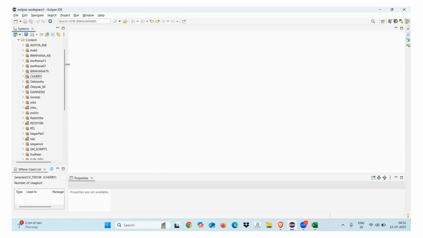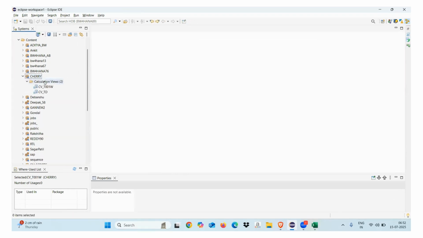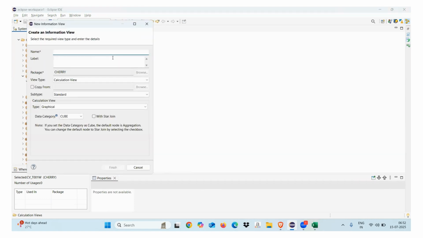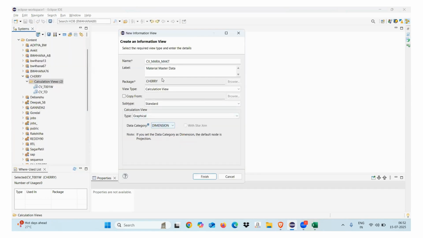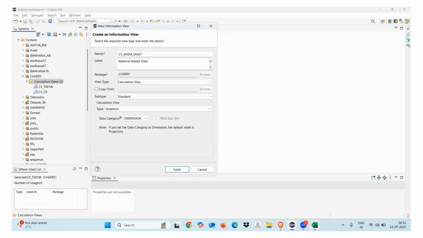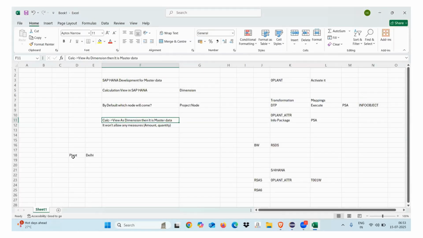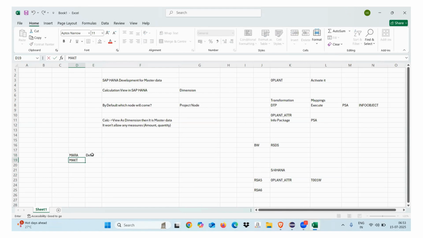Okay, so we'll create one more calculation view. Right click and I will create it. This time we'll see the data. While you are creating the calculation view, you need to select this dimension, because this is master data. While you are looking at the table itself, you need to identify it. Always remember the master data tables, like MARA and MAKT. These are the master data tables.